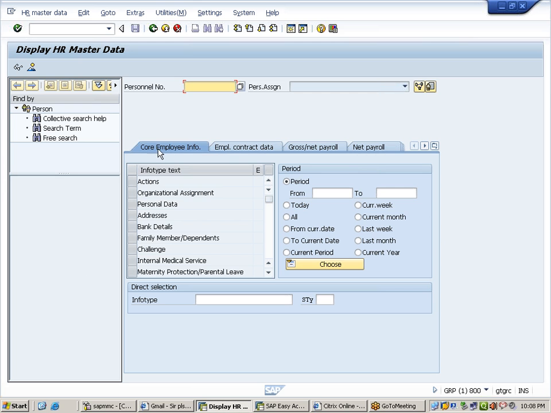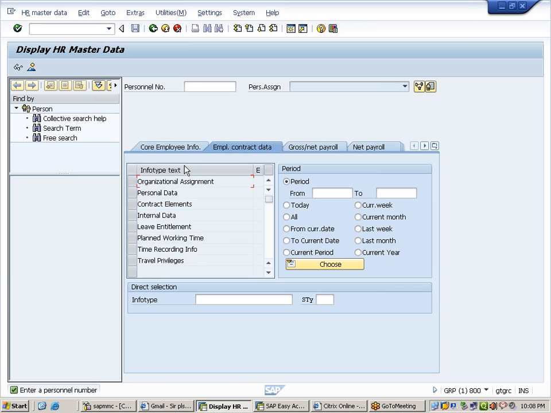and these are the menus which I was telling you about yesterday. See this one tab you are seeing, core employee info. This is one info type menu which has these info types. If you go to another tab, this is another menu which has some other info types. If you go to the third menu, they have some other info types. So SAP has given all these standard menus with some info types which they felt might be useful.